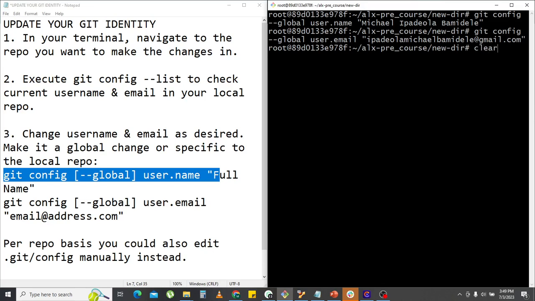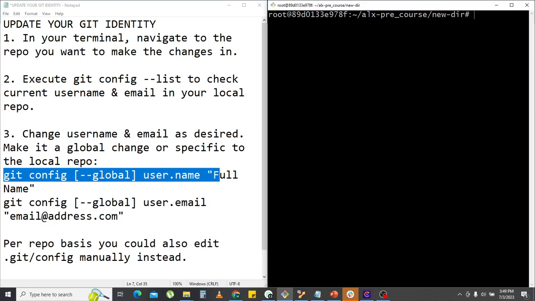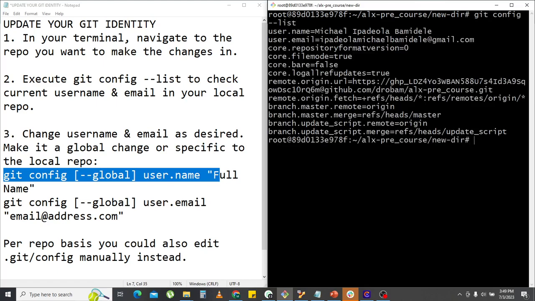In order to confirm, let us list config the identity. Git config list. So you can see now that the username has been updated, and you can see the email address is still the same thing. And if you want to confirm which of GitHub repository it is dealing with, you can see at GitHub you see Dr. Obam. That's my GitHub repository username, and you see we are working on the repository alx-precours.